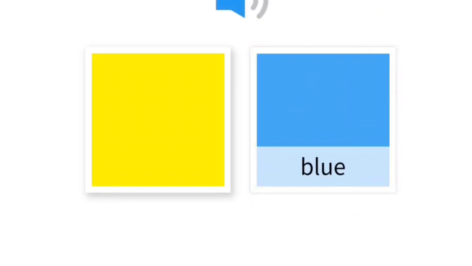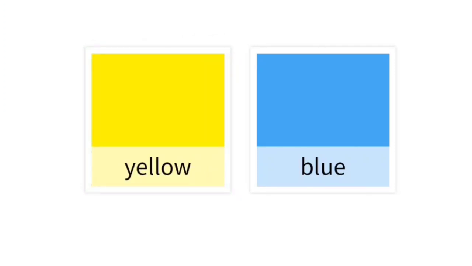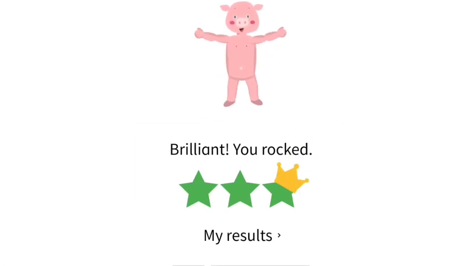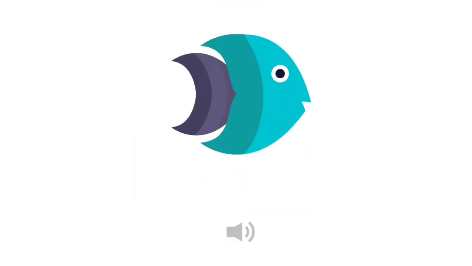yellow, yellow. Which is blue color? This is blue color. B-L-U-E, blue. And which is yellow color? This is yellow color. Y-E-L-L-O-W, yellow.